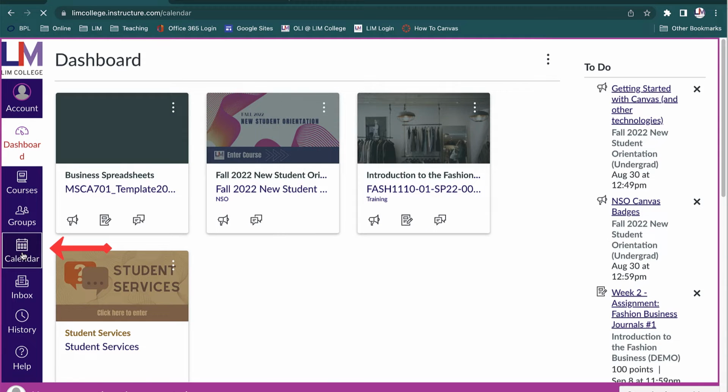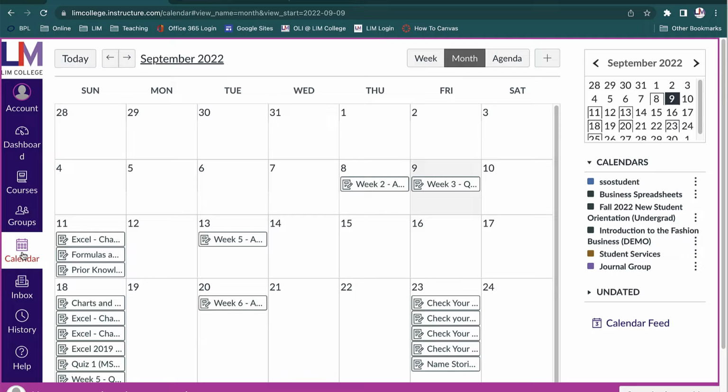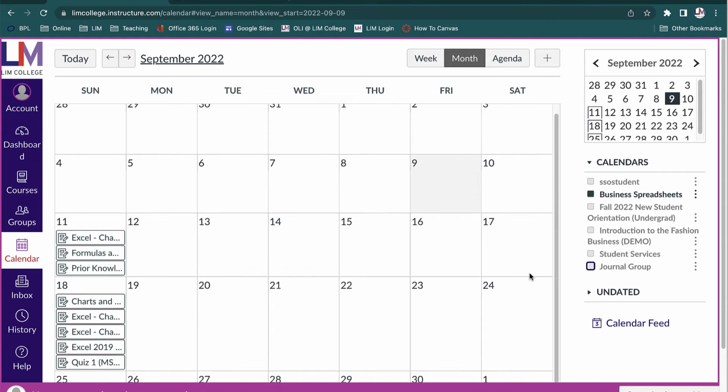Here's the calendar. I recommend that if you haven't done it yet, check your calendar today, because we ask all faculty to add the deadlines for every single activity in the course. So even if you can't see the specifics for the assignment, you should be able to see all the deadlines. So I'm going to click on business spreadsheets. You're going to see all of the business spreadsheets here.